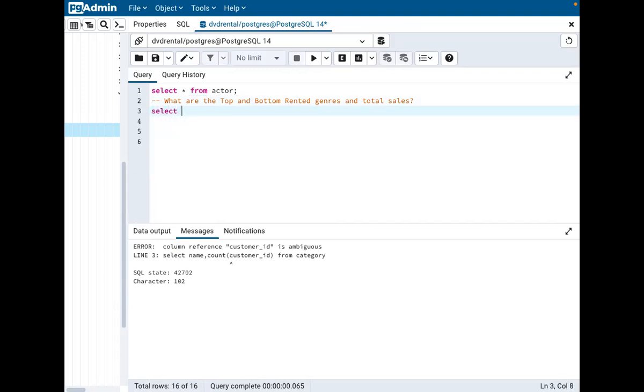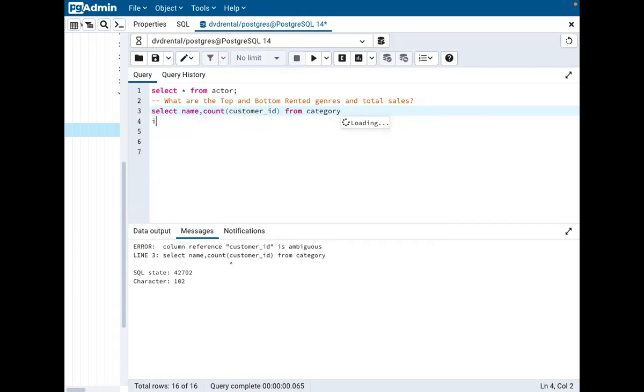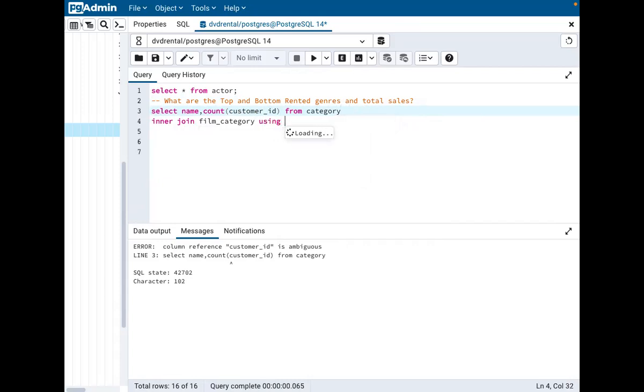I'll write a new one. Select name, count customer ID from category inner join film_category using category ID, right? Inner join film, right? Using film_ID.